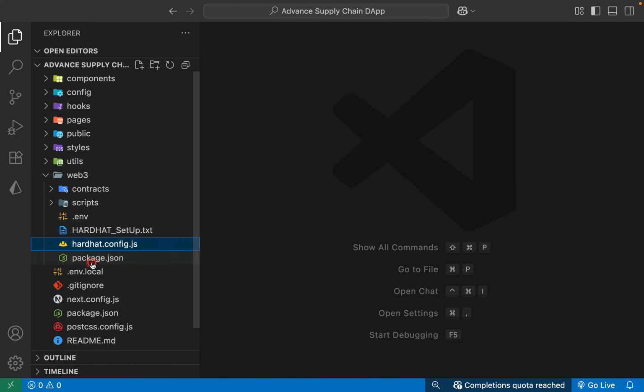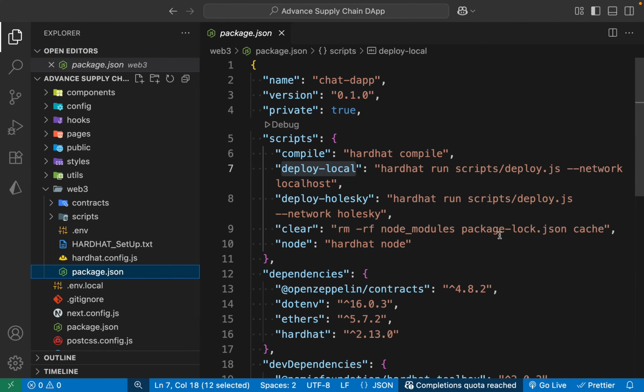The next one we have is the package.json file. Here you will find all the details, all the packages which we are using in our Web3 folder for deployment. So I'm going to deploy to localhost, and that's the module I'm going to call. But if you want to deploy to Hostly, you can simply call this one.